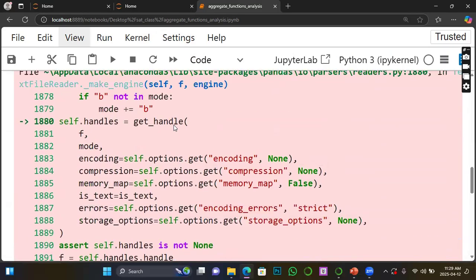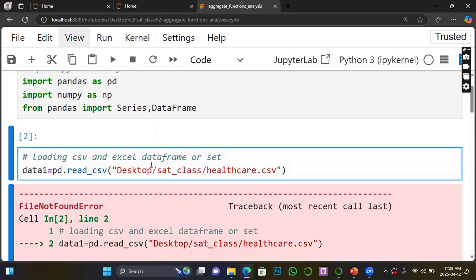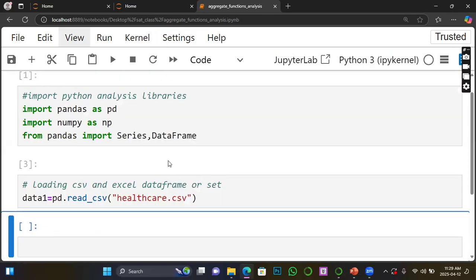So what I'm going to do to resolve this issue is to quickly use the relative method, or you simply use only the name of the file. That is another option whenever you are having an issue. You can actually use only the name of the file, the actual name of the file.